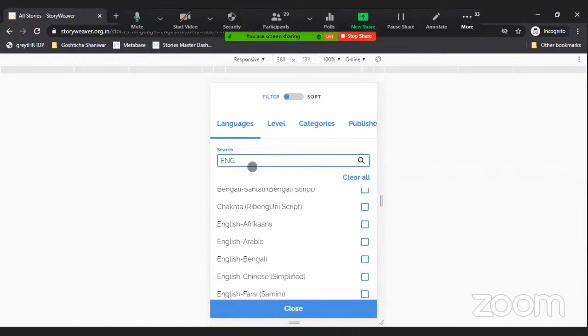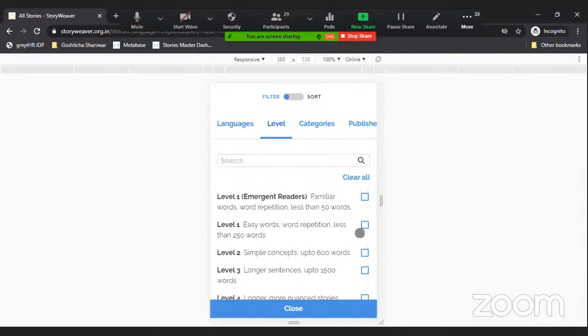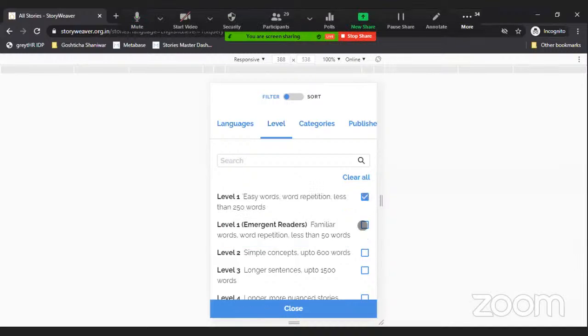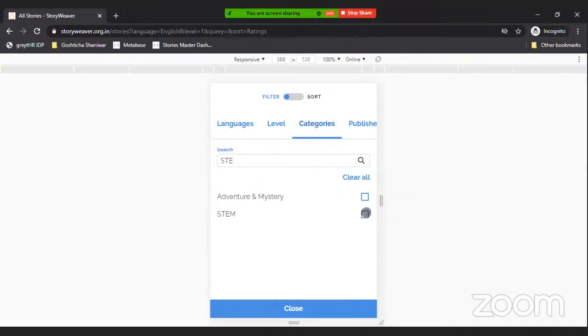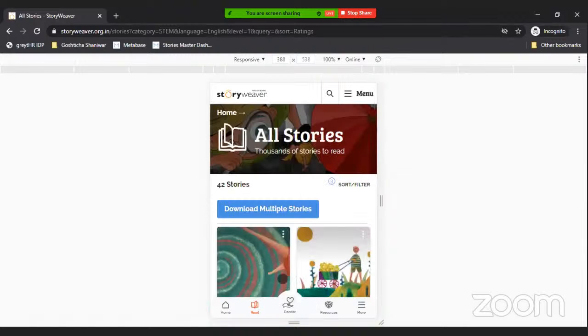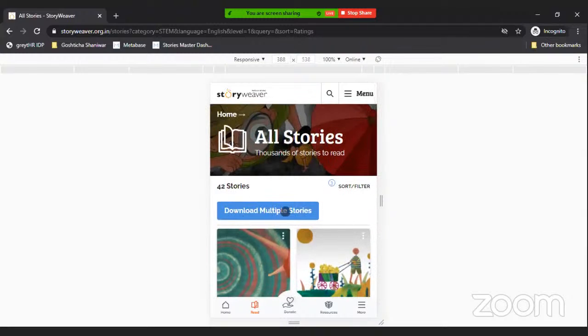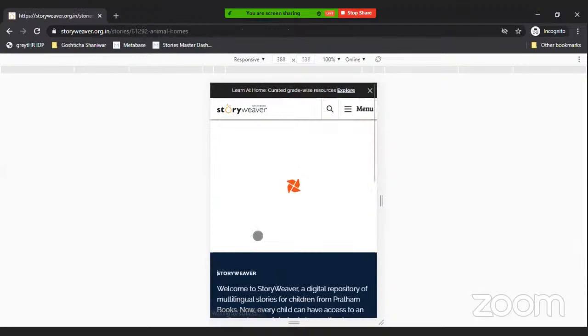So today I am choosing an English book to read, and I want to read to level one students, and I want to read STEM books. So when I put all these filters, you see from 31,000, the stories have got shortlisted to 42 stories. So now it's easier for the teacher to select the stories, and I can download these stories as well. So I open one story.